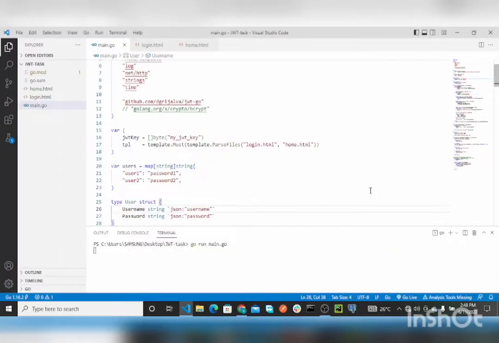In this video we'll be building a simple login API using JWT authentication. We'll just be looking at JWT with Go, how to do JWT with Go. So what is JWT authentication?